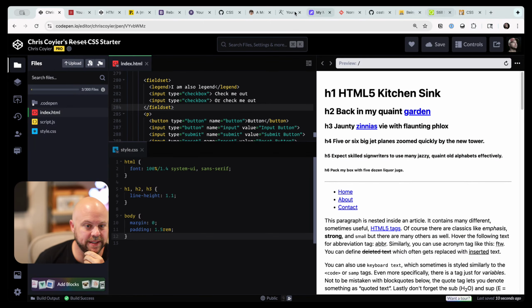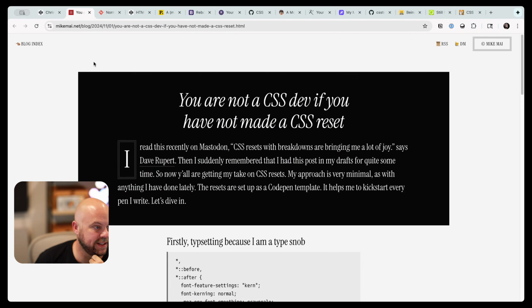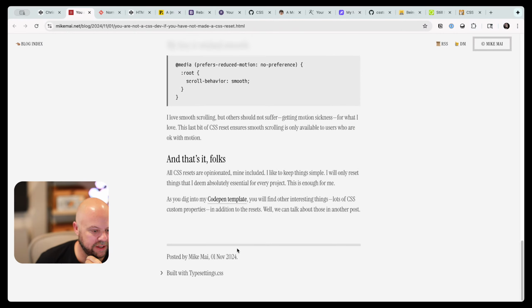Pointed out is normalize is a thing. I'm sure I have that tab open somewhere. Let's look at normalize. Actually, let's look at this tab first. I love the title of this blog post. When was this from? A couple of years ago.